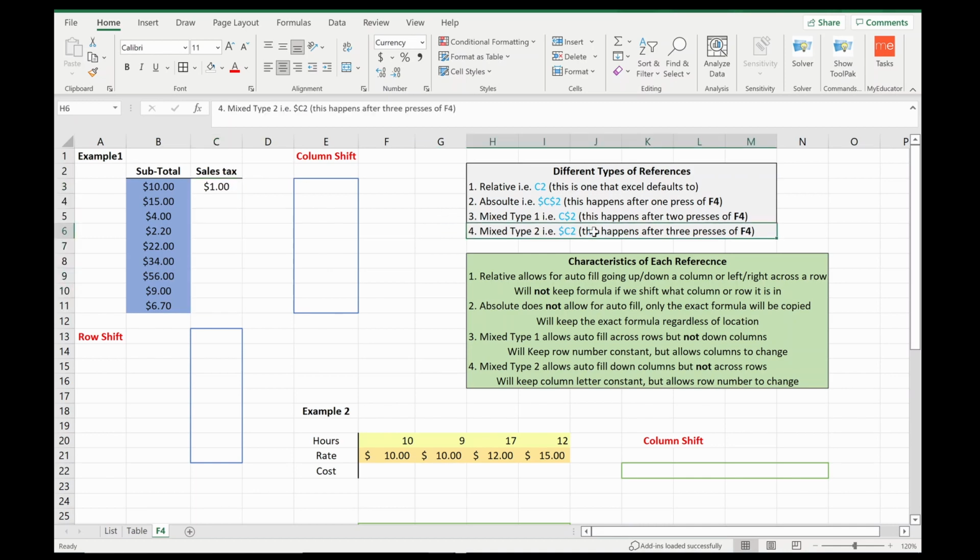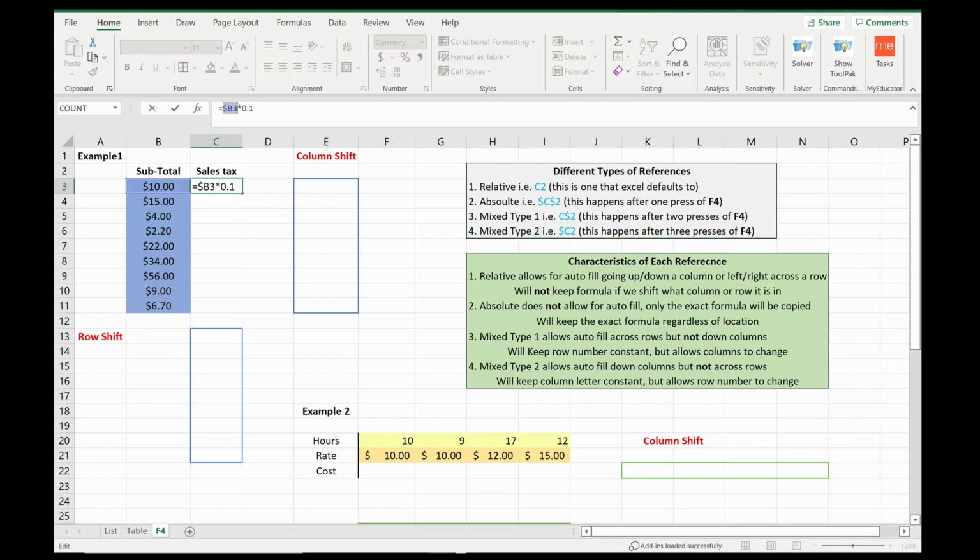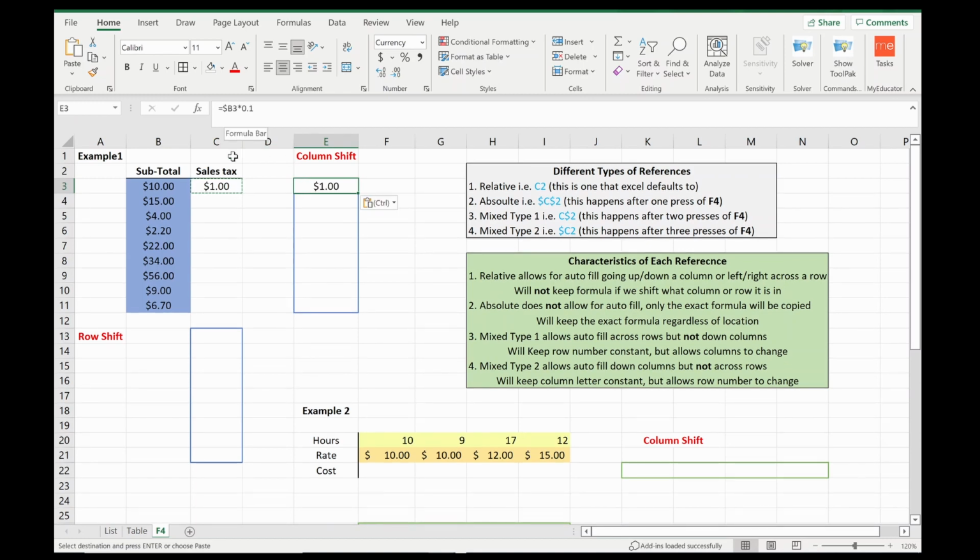Now we'll move on to our final type, mixed type 2. As you guessed, go back to our formula, highlight it, hit F4 one more time, and we see the $ sign shifts to now it's only in front of the B, not in front of the 3. And now this locks in the column, but not the row. That's why our column shift works, but our row shift does not work. And because our data is vertical, we can autofill down the column and it will work because we're staying in the same column, but the rows are changing.